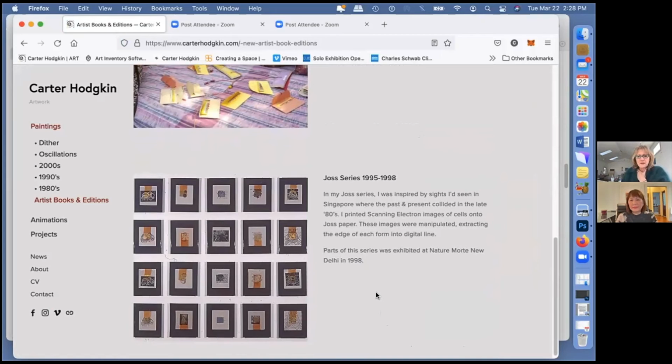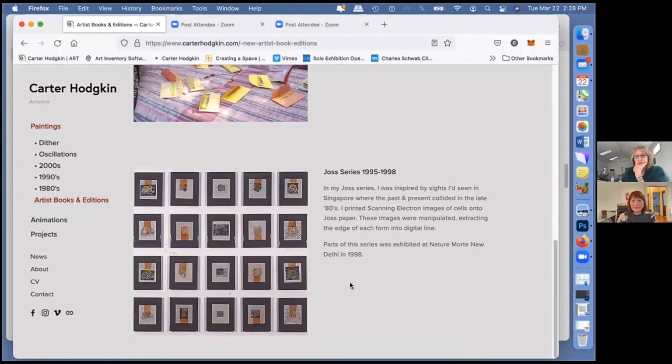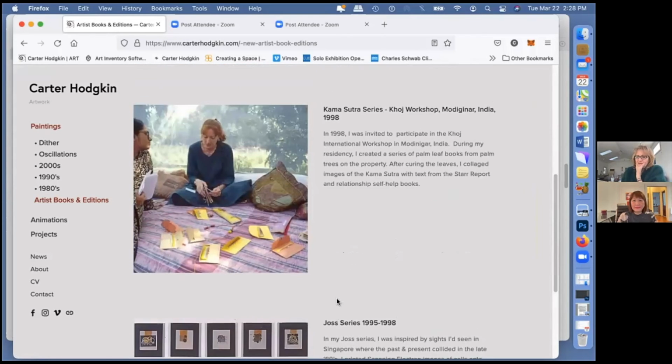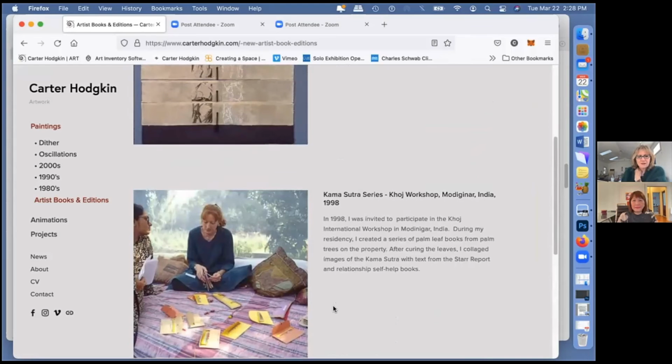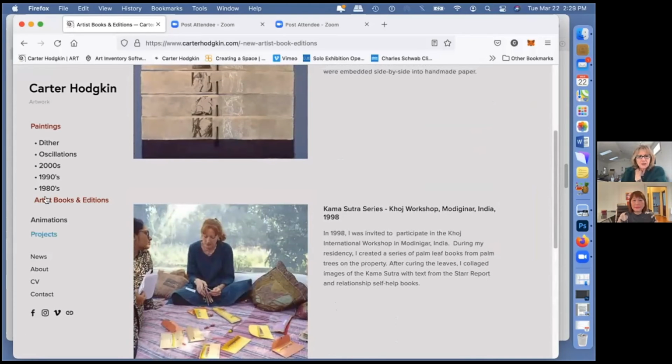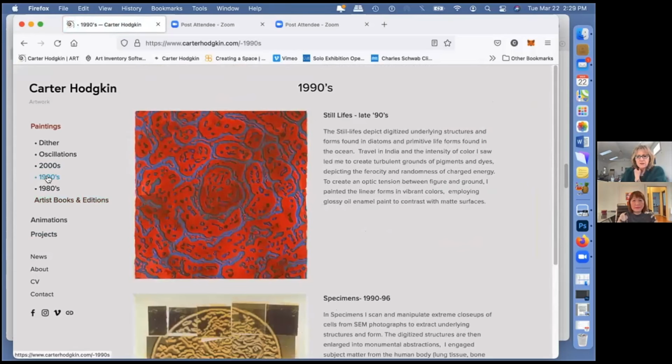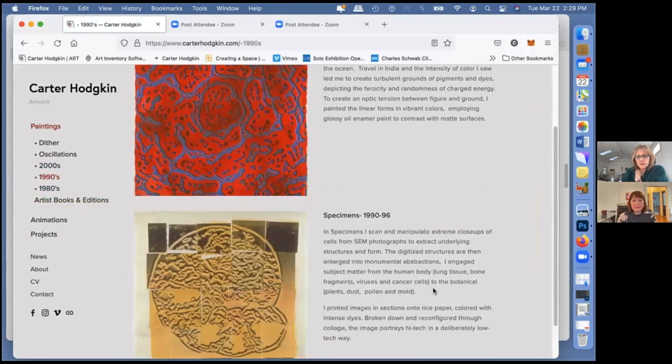And I did a series called the Joss series, inspired from being in Singapore, and these papers that you can get that are Joss paper, and I printed these images from scanning electron micrographs on them. So yeah, that's a whole other series.